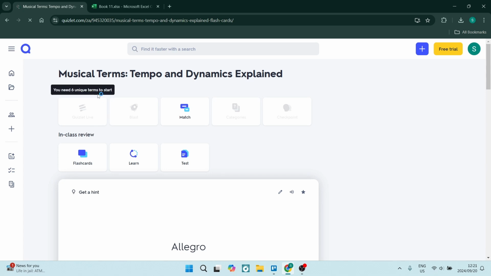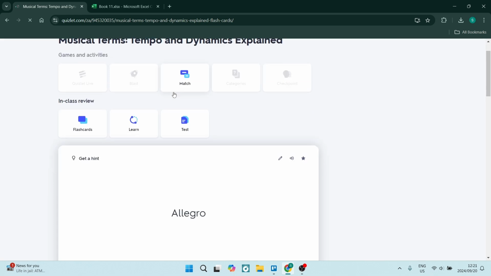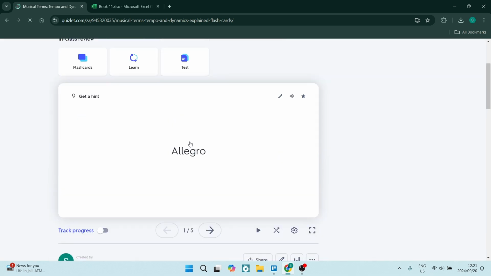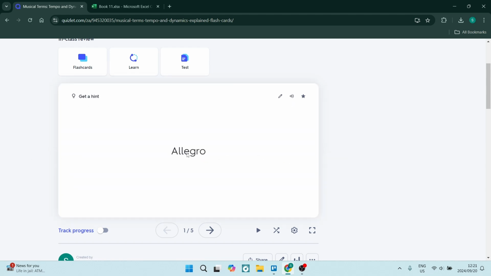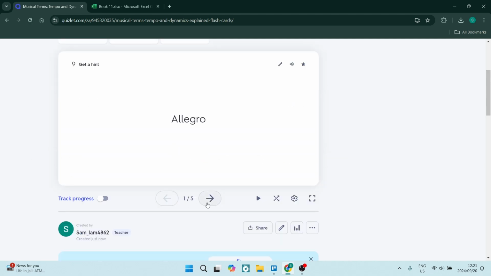Over here, you can see it's given a title, so musical terms, and then you can see down over here, it's got your actual flashcards. Once you click on it, you can see that it turns over to its definition. You can also see here, you can run through the cards.